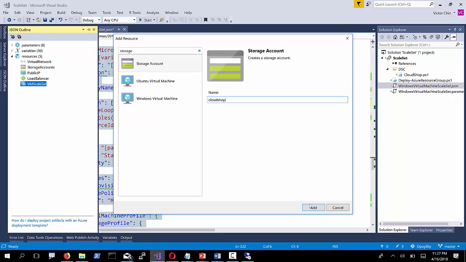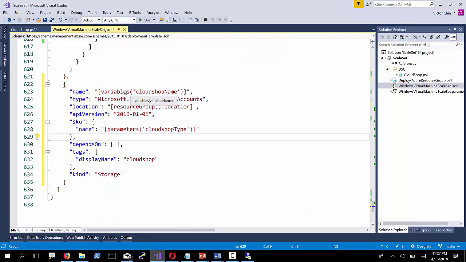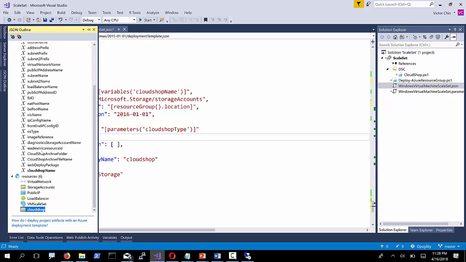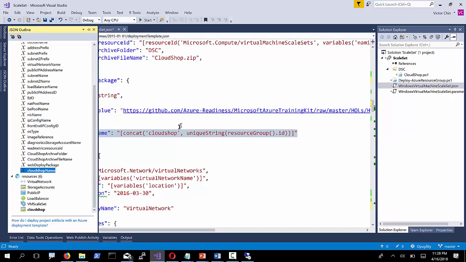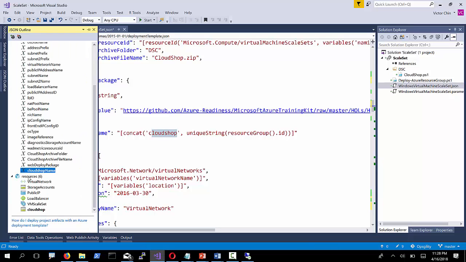Now keep in mind this template as you add your storage account. The name will come from a variable cloud shop name, and when you look at the variable, notice the variable cloud shop name contains the prefix that you choose plus a set of unique strings. So try not to make the prefix too long. There is a length limitation in number of characters you're allowed. So this will be a relatively long string. So we don't want this to overflow the name. So we have a storage account.